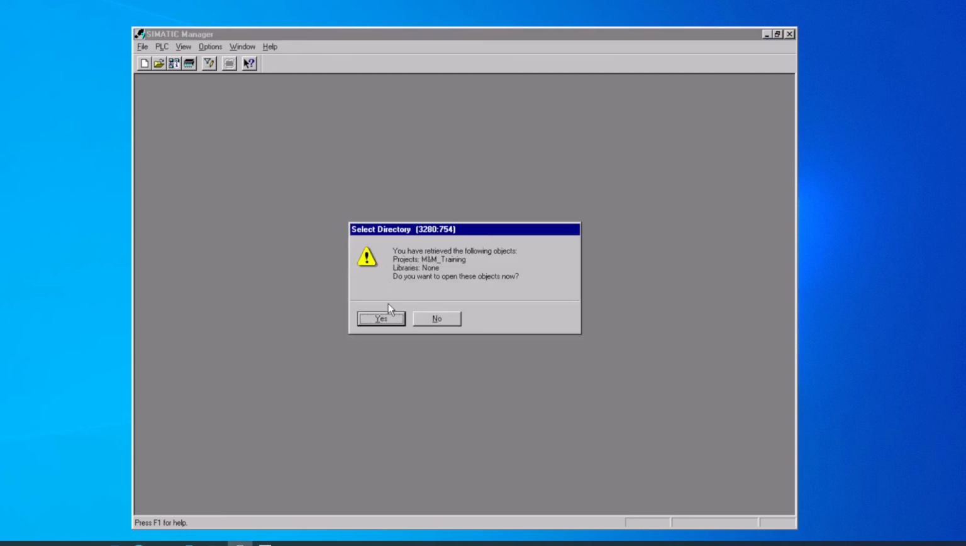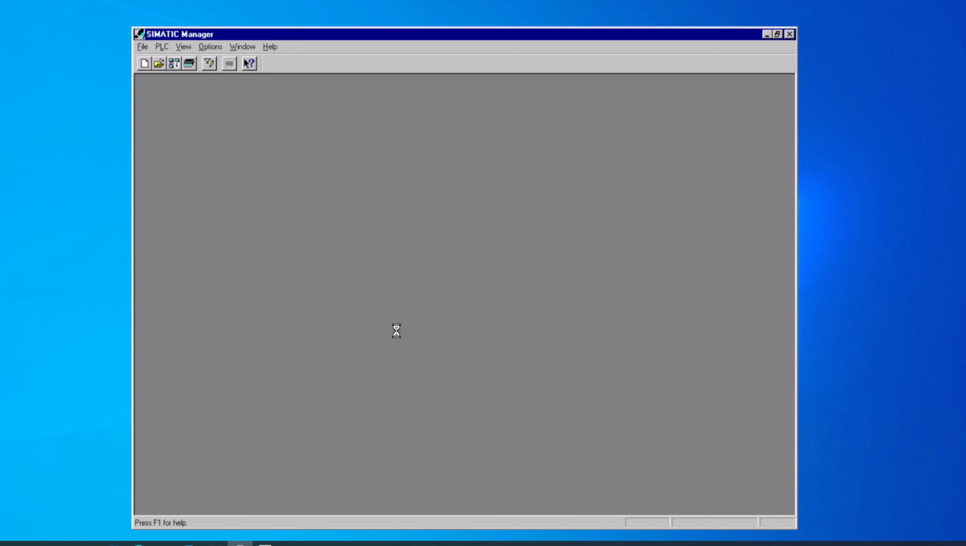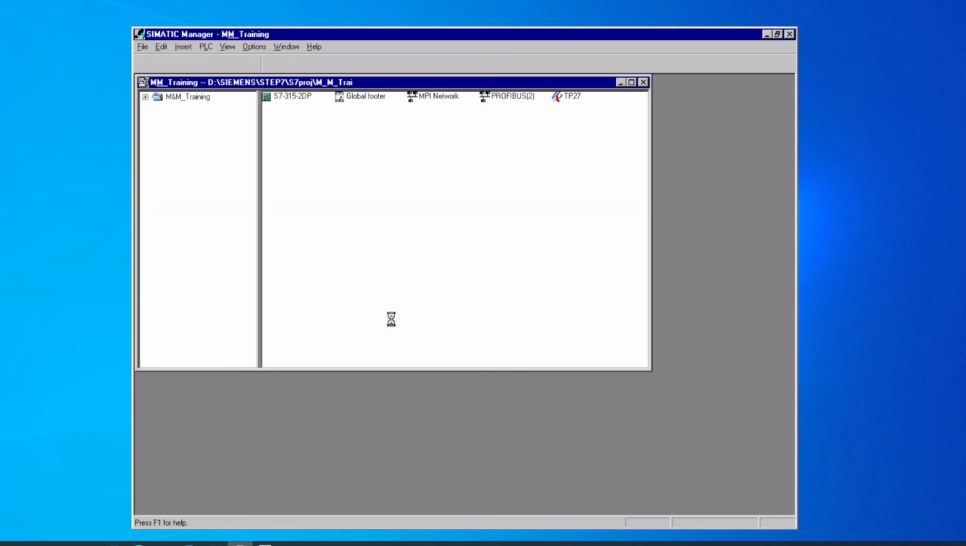And it says, okay, we've done that. Do you want to open it now? You can either say yes or no. Say no, it just goes back to manager. If you say yes, it will go ahead and open the project that you just retrieved, and you can look in there and see exactly what you've got.